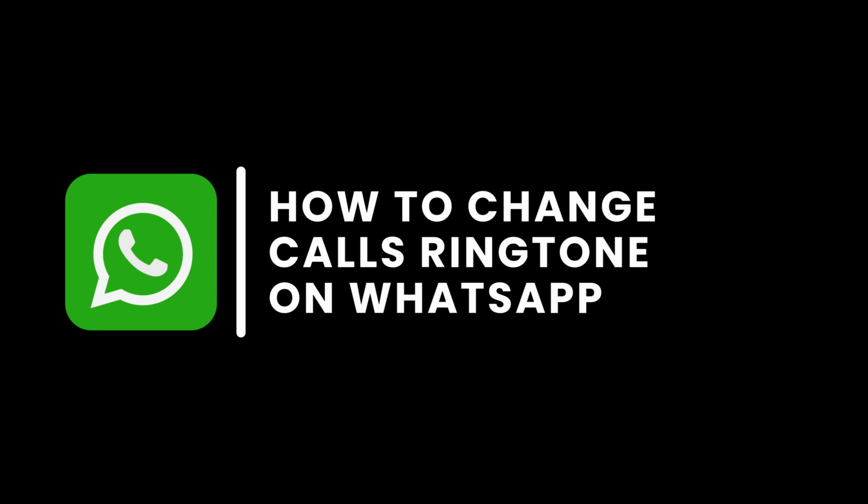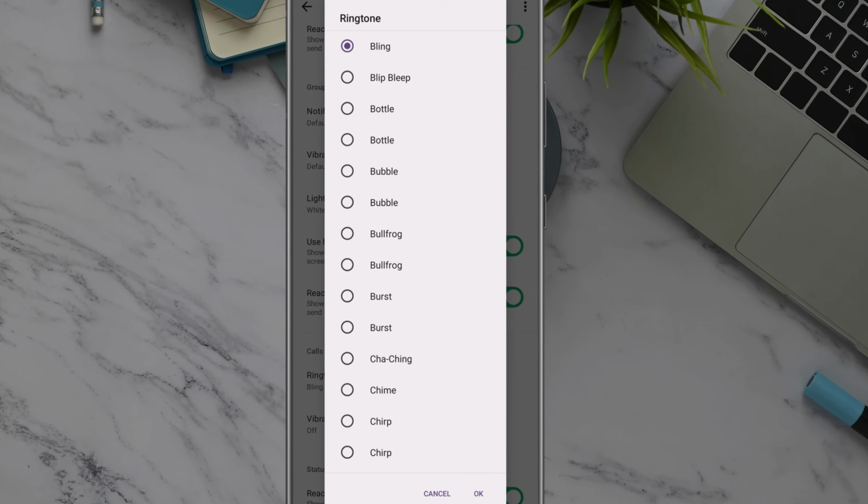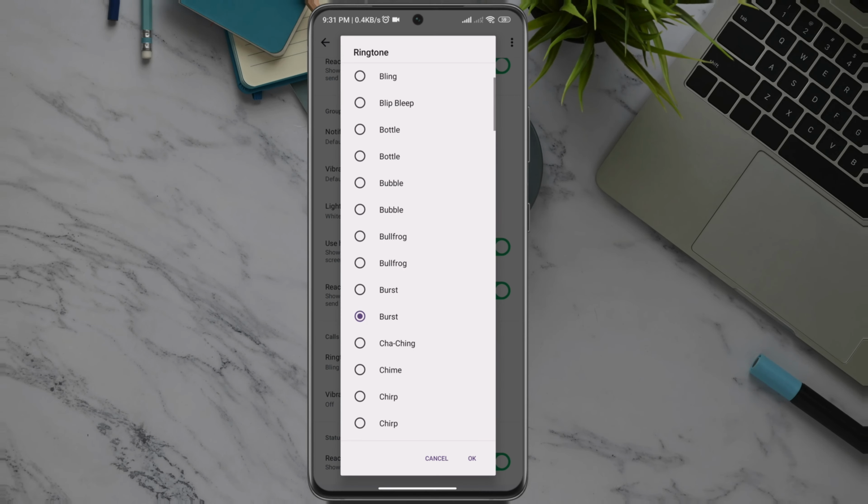Welcome to this guide. Today you will learn how to change the ringtone for calls on WhatsApp. If you want a custom sound for incoming WhatsApp calls, follow these simple steps.